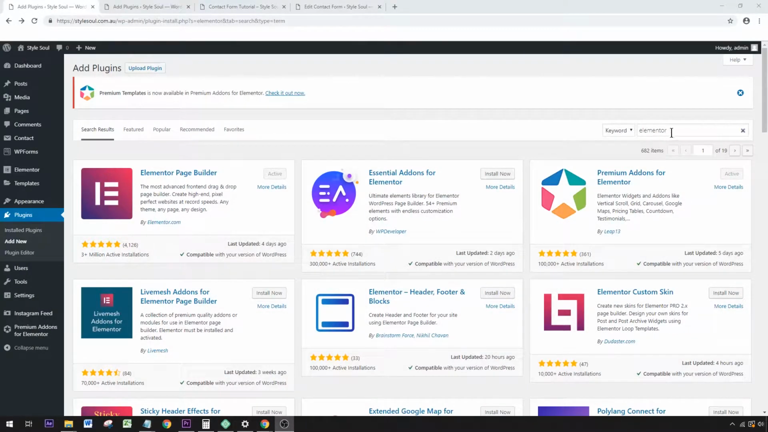First one, we search for Elementor, and all these additional plugins for Elementor will show up on your search. So I really like this one, Premium Add-ons for Elementor. Now this works with the free version of Elementor, and it will give you lots of extra add-ons for Elementor, like carousels, Google Maps, and most importantly, contact forms that we're going to be working with today.